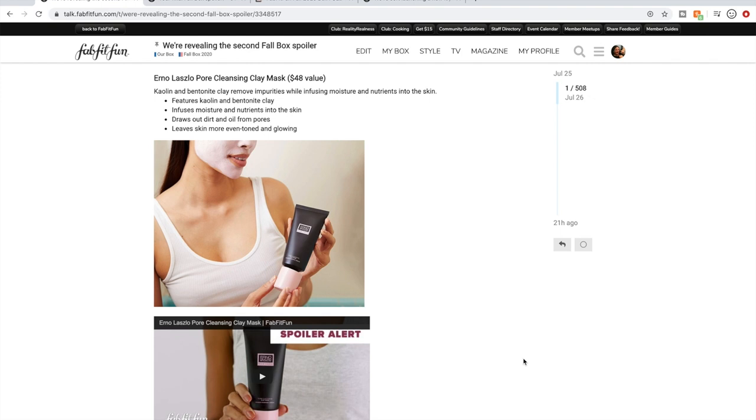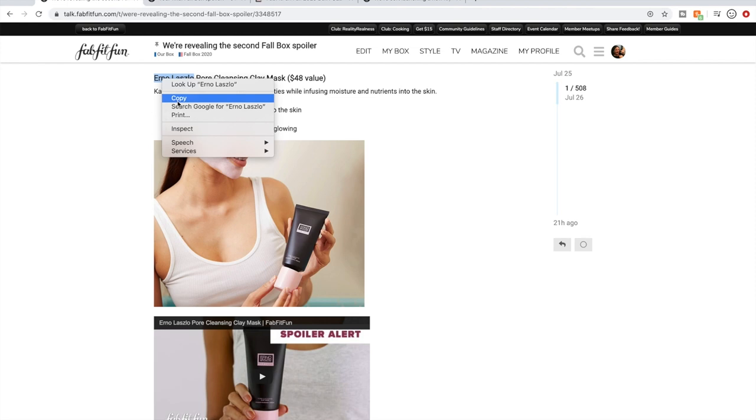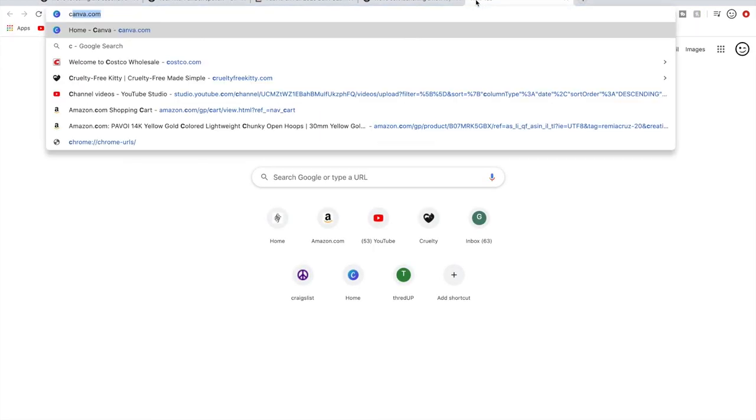It draws out dirt and oil from pores and leaves skin more even-toned and glowing. So I mentioned that I am cruelty-free. Erno Laszlo started selling in China. They put their products in the Chinese market in 2017, I believe it was, which means that their products are subject to animal testing. I'll go ahead and double check if that's still the case on Cruelty Free Kitty.